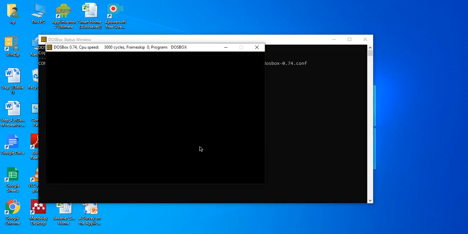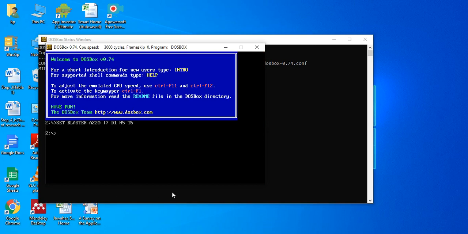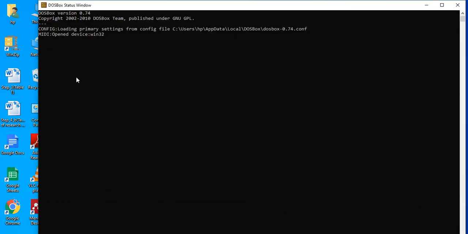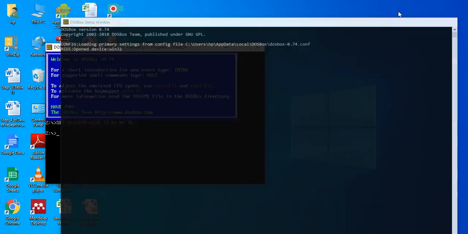Double click on DosBox. There are some instructions we should write. I try to minimize the screen. I think it's not working. Let me do this. Okay, no problem. I will put it down. Now there are some instructions we should write.